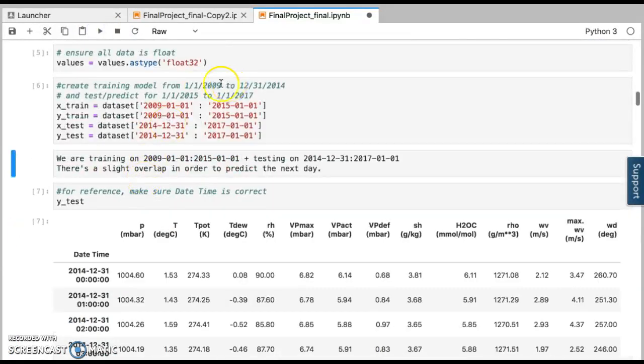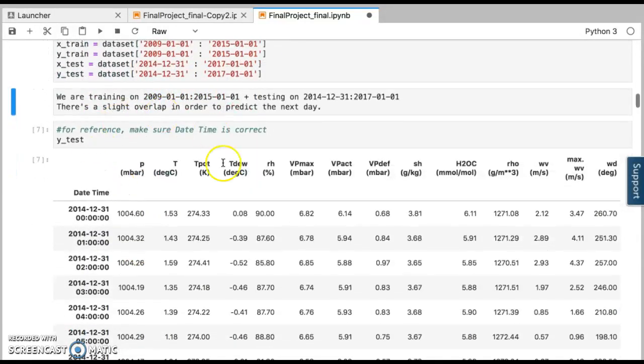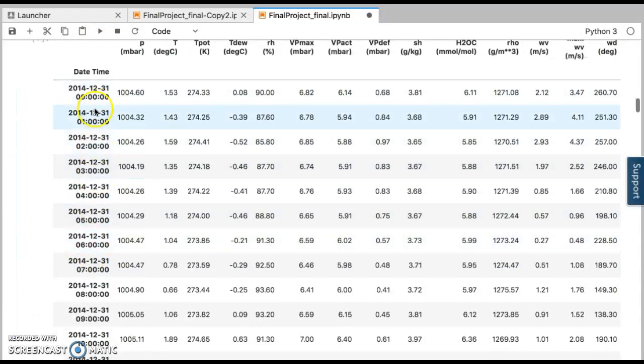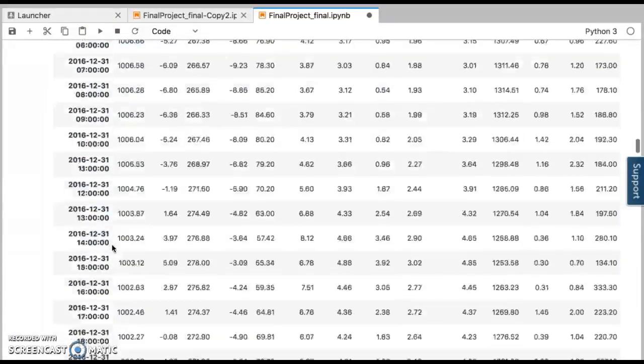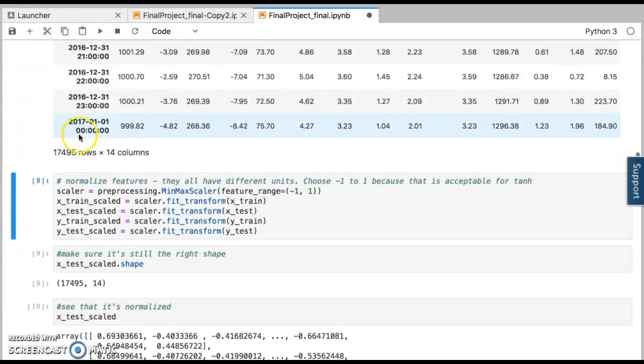So this is my training model based on years. We need a little bit of the day before down here in order to predict the next day from the first. So we do that. For reference, we're just going to take a look at things to make sure we have the correct start date and end date, because that was a bit of a struggle. We have the right amount of rows and columns.